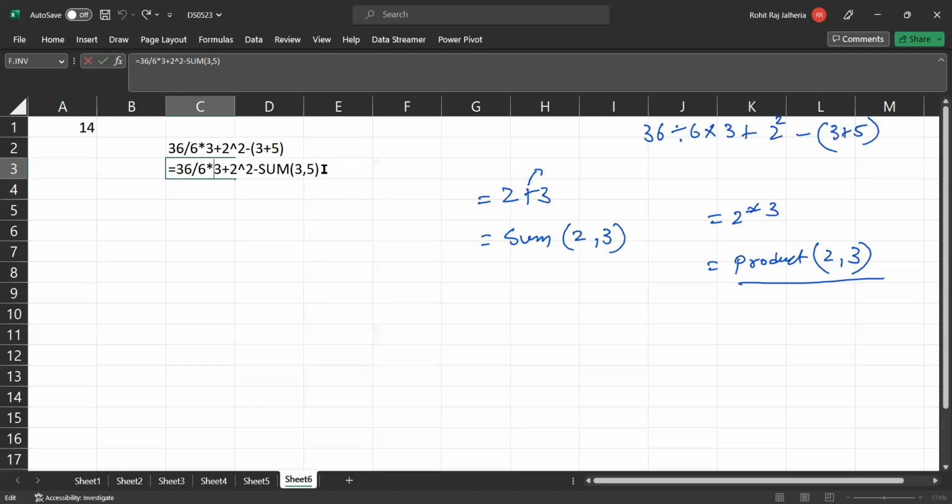Now, next I have to modify this 2 raised to the power of 2. How I'll do this? I'll simply use the power function here, and I'll open the bracket and close the bracket here. So this will execute my power function and I'll simply remove the sign and replace it with comma. So let's see, we are now also getting the same output, which means whatever replacement we are doing is correct as per the syntax that is followed in Excel.